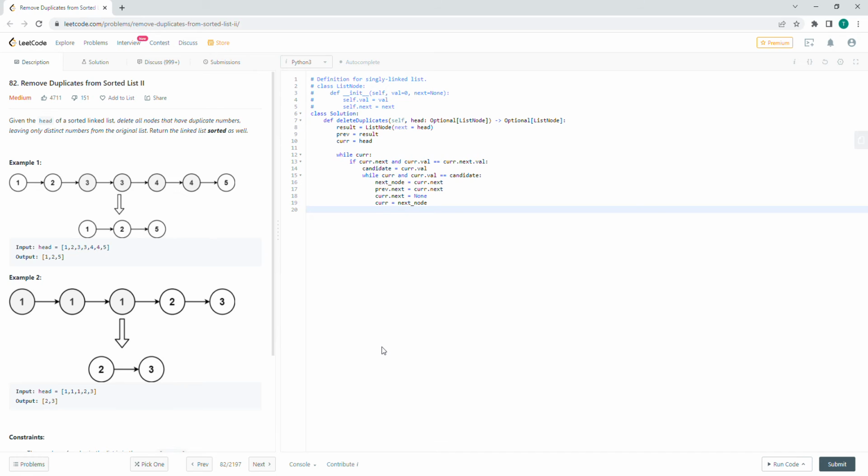Alright, and that's pretty much it for there. We exit this while loop, exit the if, and then the else. So if the current next node does not exist, or the current value does not equal the next value, then we update the previous value to the current value.